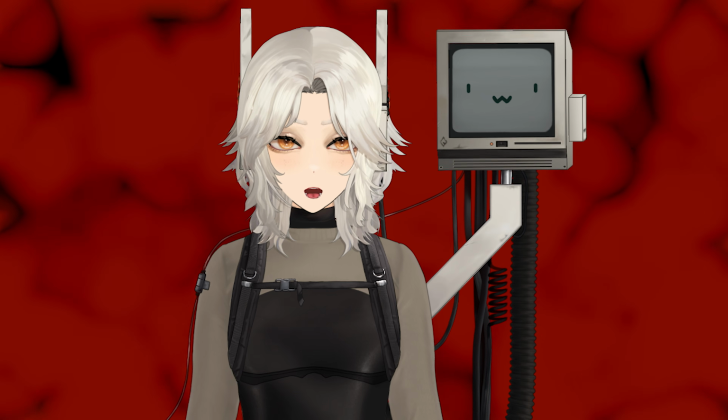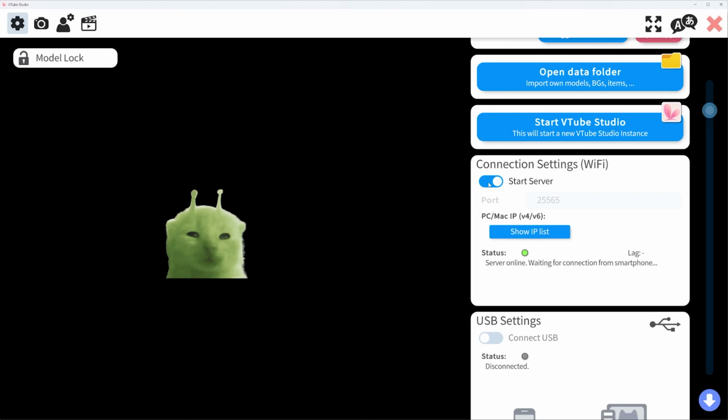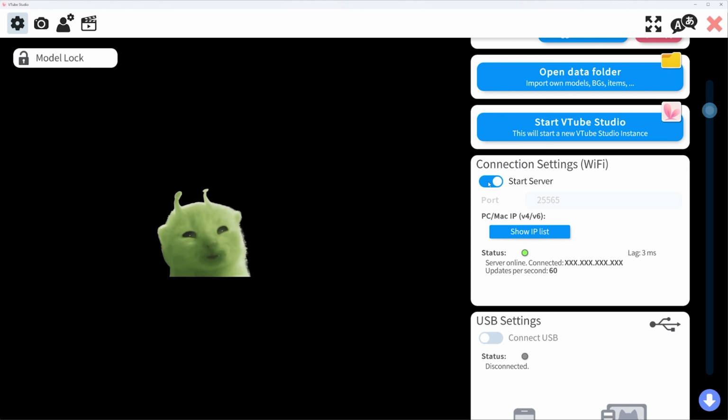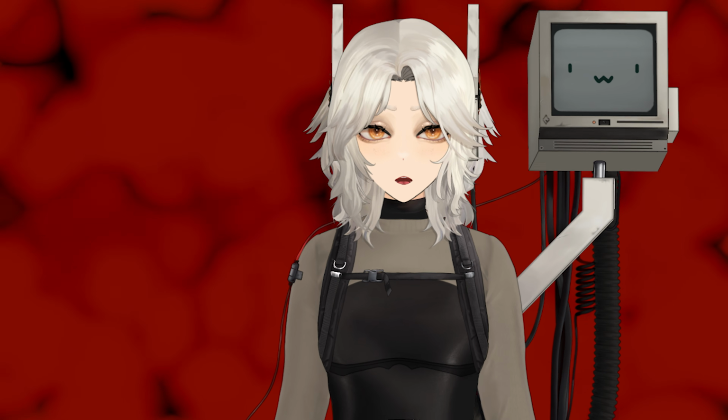Make sure both apps have the same port, which is 25565 by default. Then start the server on desktop and connect to your PC on mobile. You should see a green light if you have a proper connection. If you're using an additional app like Vbridger, you will need to open that app and configure your phone's connection to this app as well.